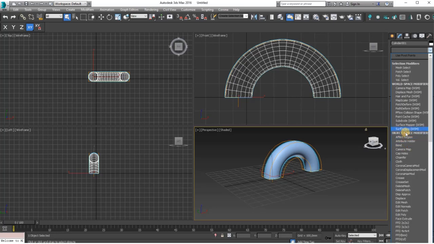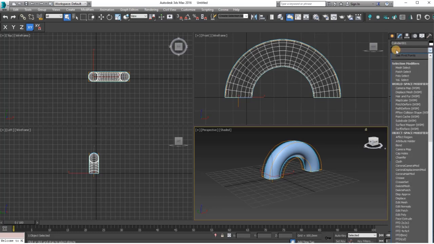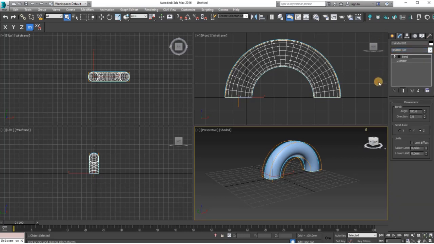First, choose a modifier from the modifier list available in the Modify panel. You can either use the mouse to click on the modifier or use the keyboard. For example, if you are looking for the Mirror modifier, type MI. The modifiers whose name starts with MI, in this case the Mirror modifier only, appear in the modifier list. Now, you can click on the modifier or press Enter to apply it.